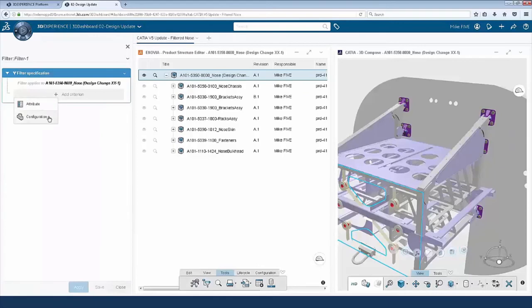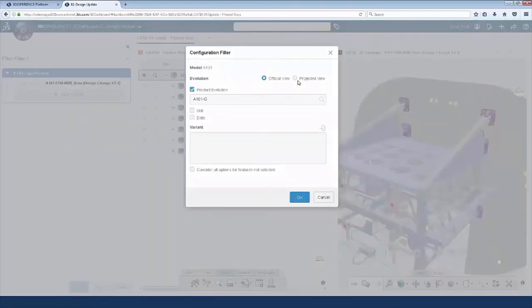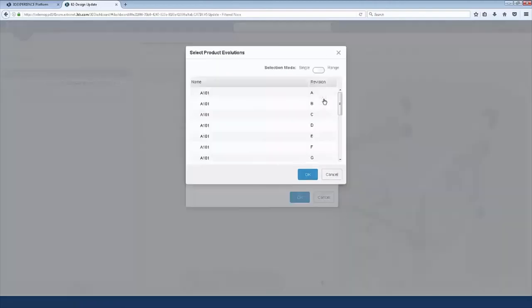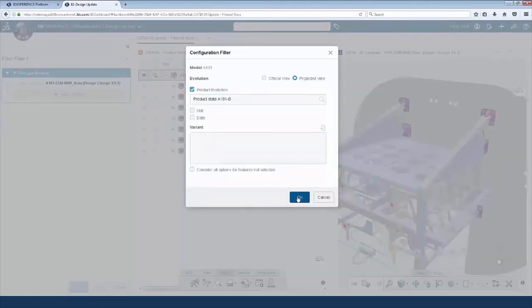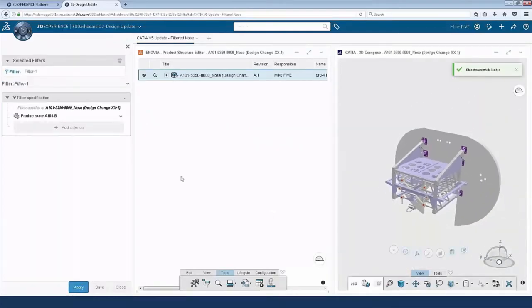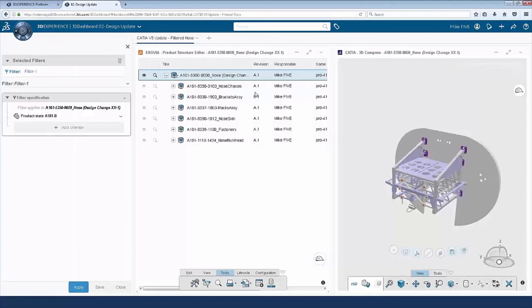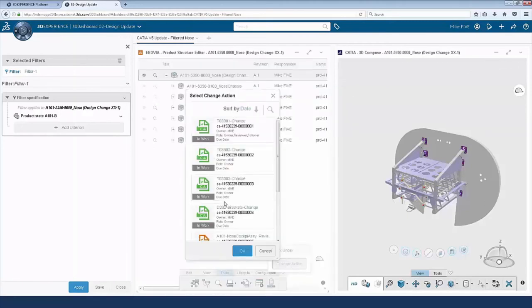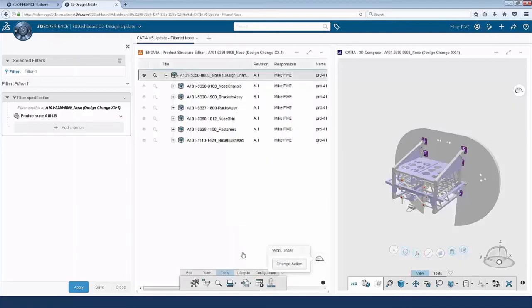We just go to projected view, select B for our configuration, unselect Q, select OK again, say apply. And now that configuration is applied to our viewing panels. And here we can see the item that needs to get changed. We go down to our change action, sort it, select the correct one, and now we have this change action applied to any work that we're doing right now.